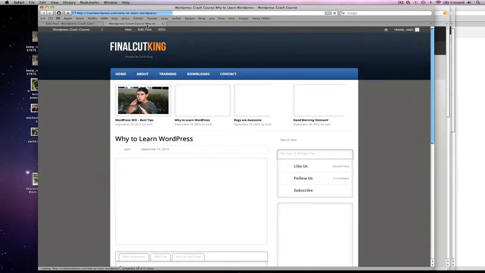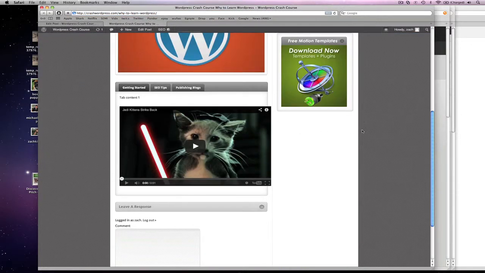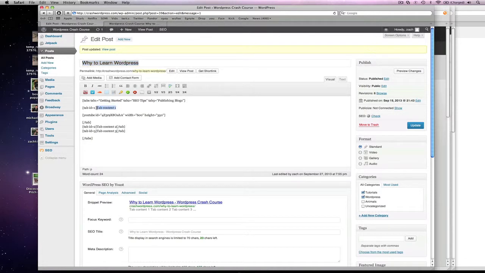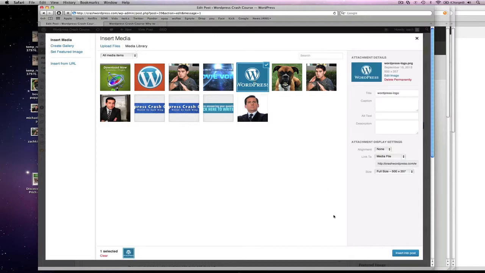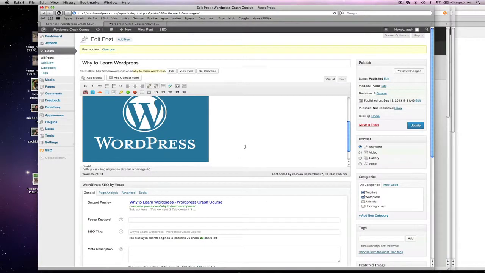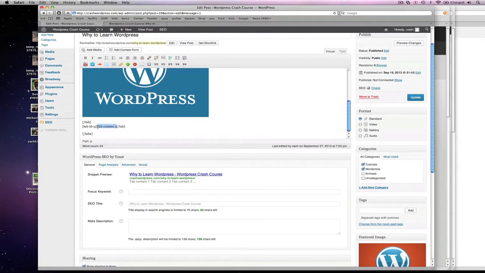The workflow of a website, by the way, when I'm creating, I'm always going to be doing this, checking, making sure something works. You can see this size is a little too big, and I also want to change the tab content 1 to words. So I'm going to say watch Jedi Kittens. Tab ID 2, maybe we want an image to go here. So I'm going to go up here to add media, and we've got a lot of great media here. I'm going to click this WordPress little banner, and tab ID 3, I'm going to say more text here.